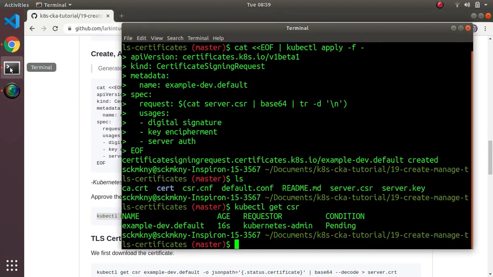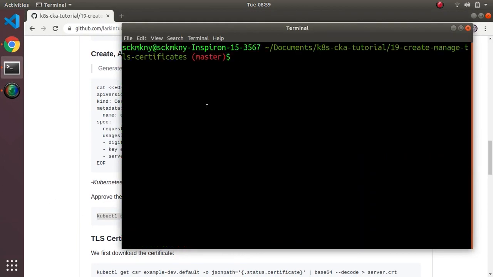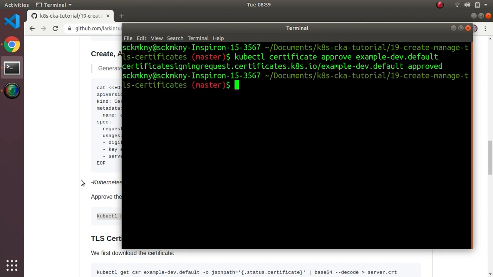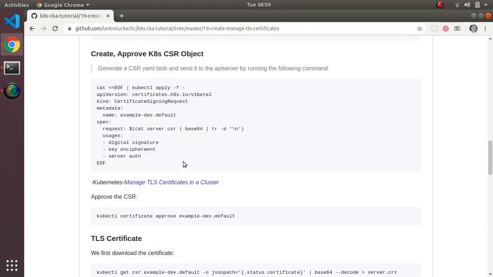So what this command is, let me paste it. I keep on saying control. Some people say cuddle, so I'll try to say cuddle. Kube cuddle certificate approve example dev default. So that should approve it, and I've got it approved. And then now I've got my certificate there.